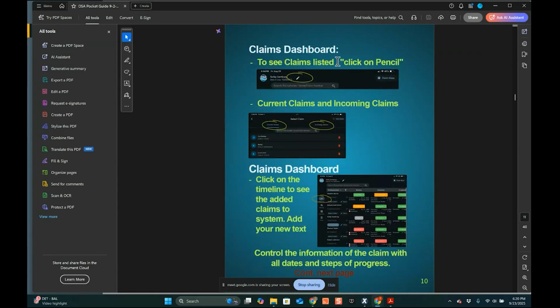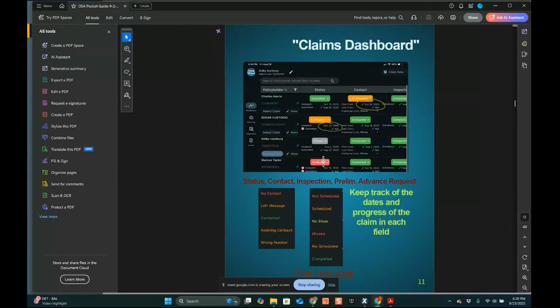Then you've got your claims dashboard. This again is just a manager portion of OSA for you to keep track of what you're doing and how you're doing it. The way I like to say it is red: if it's red, then you've got work to do. If it's yellow, you may have something to do, or green, that means it's good to go.